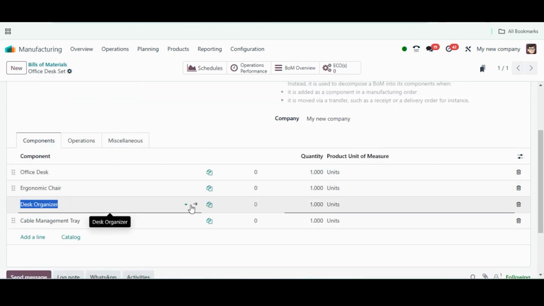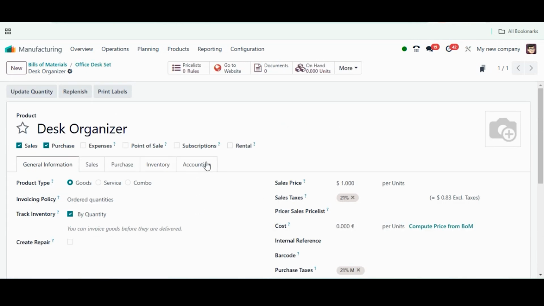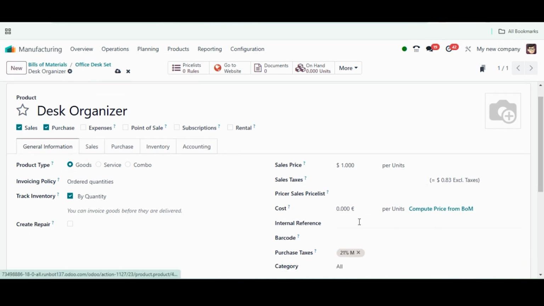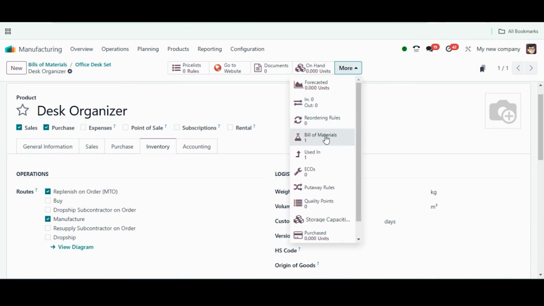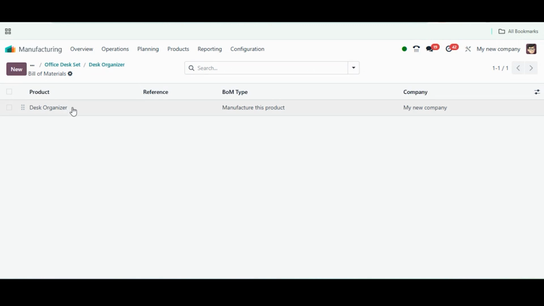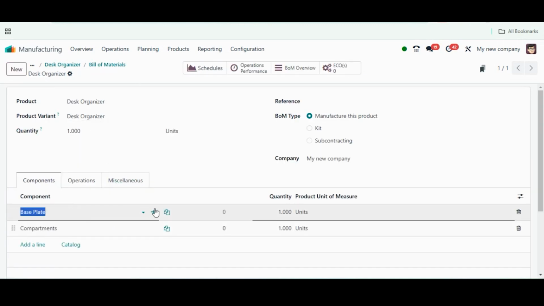Then in the third component, we need to set the route for manufacture because we are going to manufacture this in-house. Adding the category, the cost. Here's the inventory tab. Need to enable the MTO and the manufacture route and need to save it. Similarly for the child BoM, also for this component we need to select the same routes.